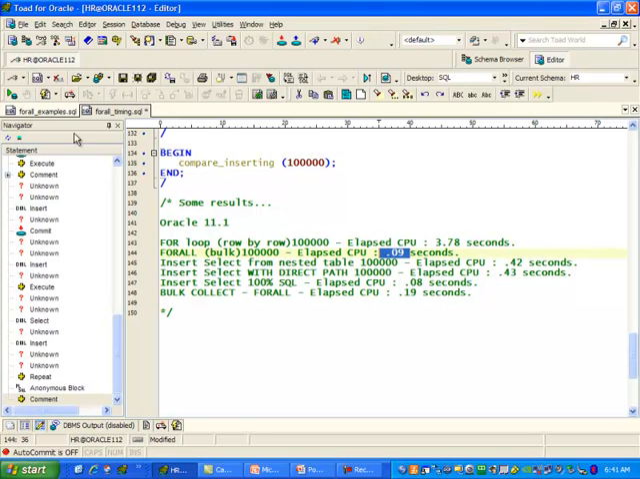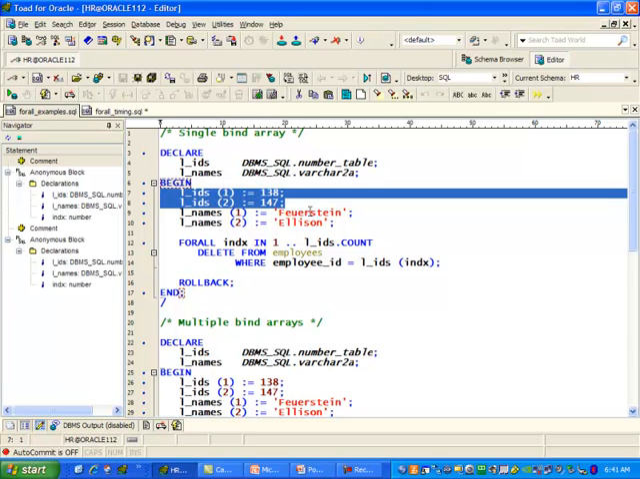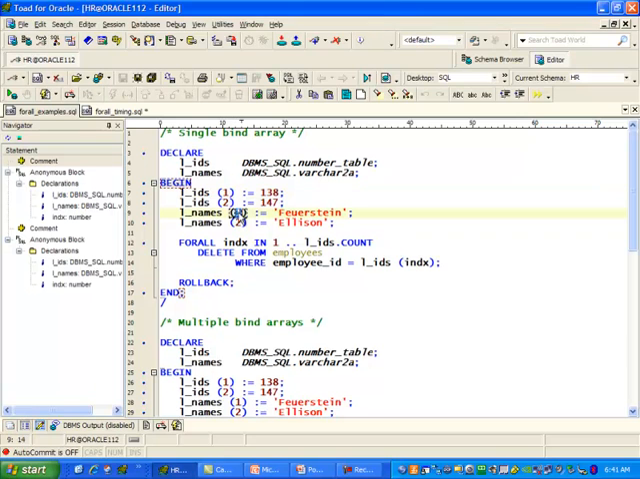Let's take a look at a couple of other examples of the FORALL statement, just to give you an additional comfort level about using it, and then we'll be exploring it in much more detail as well. Here's an example of using a single bind array. I've declared a couple of collections, the list of employee IDs and the list of employee names. I populate my two arrays with data, and notice the index values correspond.